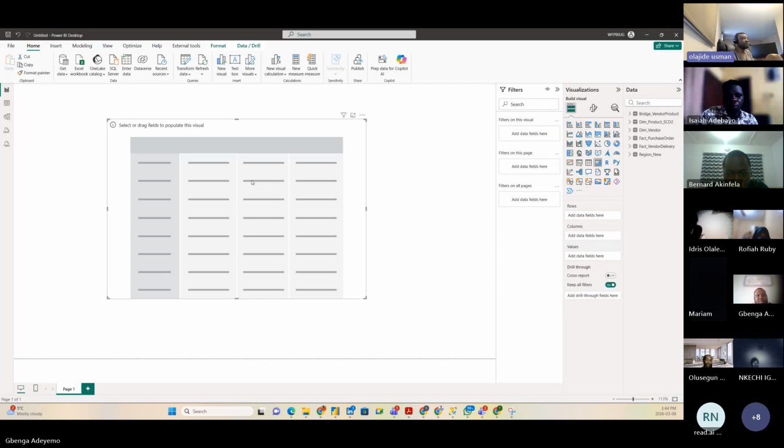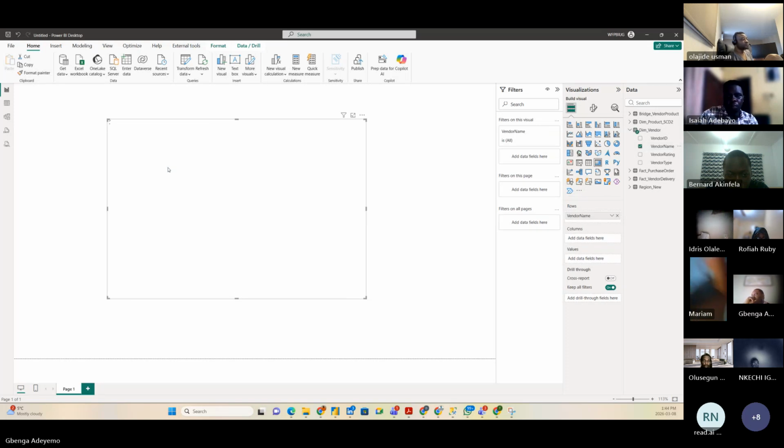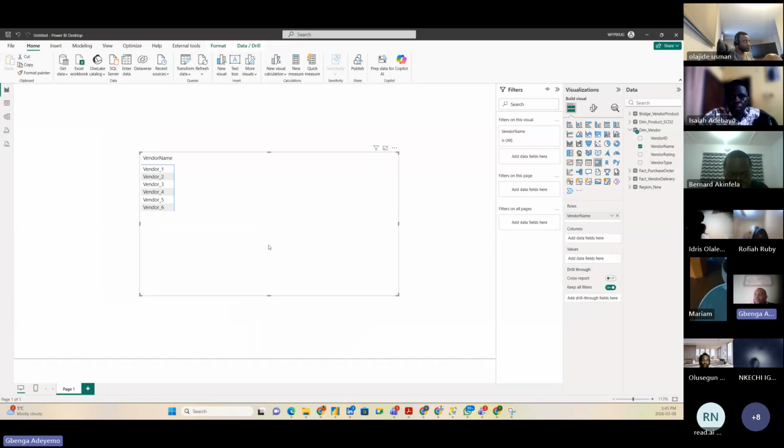Dim vendor? From the vendor, okay? So I'll pick the vendor name here. Sorry, I'll bring the vendor name here to this matrix table. Why is it taking so much time to load? Okay, you all can see the vendor name, right?